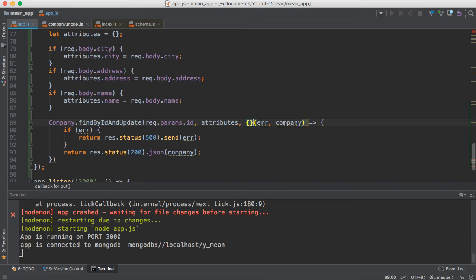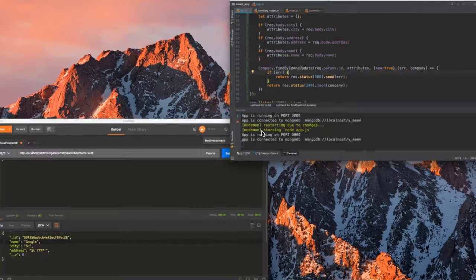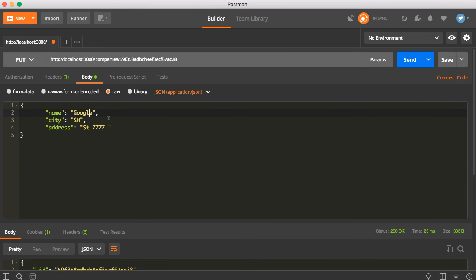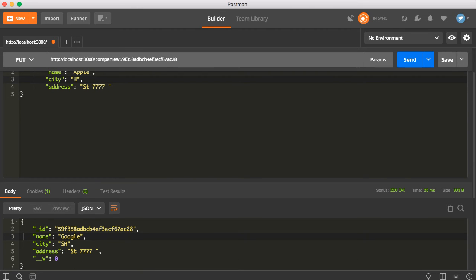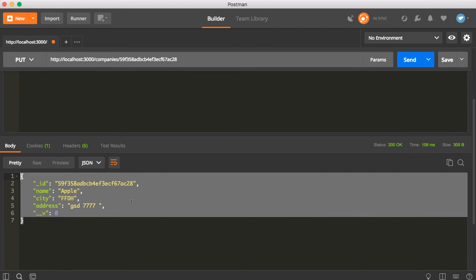What you have to do, there is a problem with Mongoose. They have updated this method, so you have to tell Mongoose I want to use the new document. So you have to add the object. In this object you must have a single property which is new. Now I need to update the name from Google to Apple. I also want to update the city and address. You can see that we have successfully updated the company.